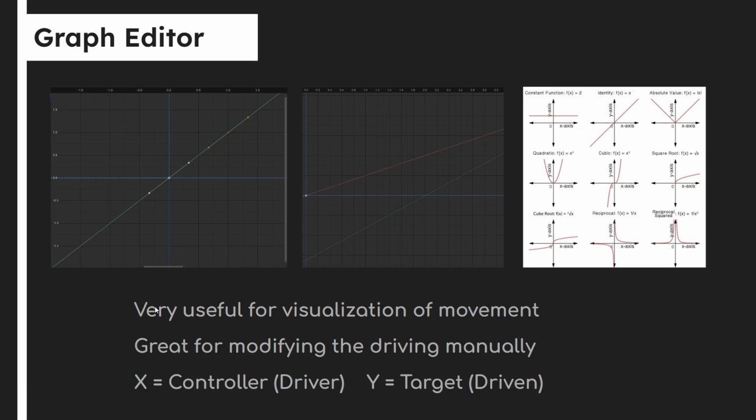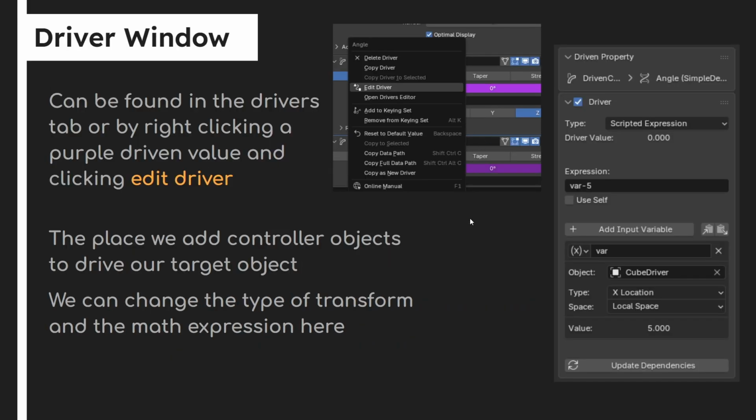I always get confused when I'm setting drivers, because when I set the driver to the driven value, I'm always like, okay, the target is the driven one, but you're adding a driver to the driven value. It's a little confusing for me at first, but once you understand that anything on the x-axis is your driver, and anything on the y-axis is the driven value, it makes more sense.